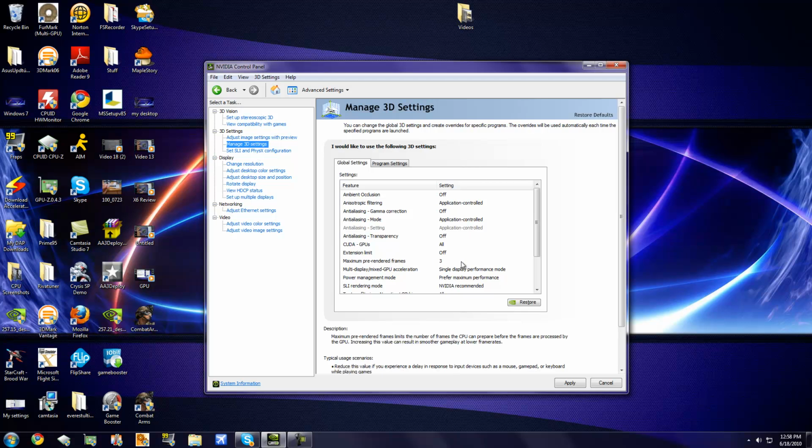Maximum pre-rendered frames at 3, keep it there. If you're playing a first person shooter, you know, 3 doesn't really make a difference from 0, so don't worry about that. Yeah, just follow these settings here and you'll get the best performance.